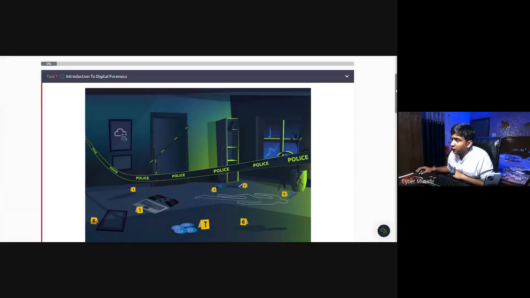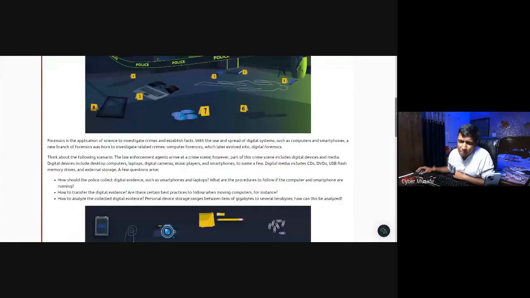Now, digital forensics. What is digital forensics? Forensics is a branch of the application of science to investigate severe crimes and establish facts that this person has committed a particular crime at this particular location. We have proof, we have investigations, and he is found guilty.